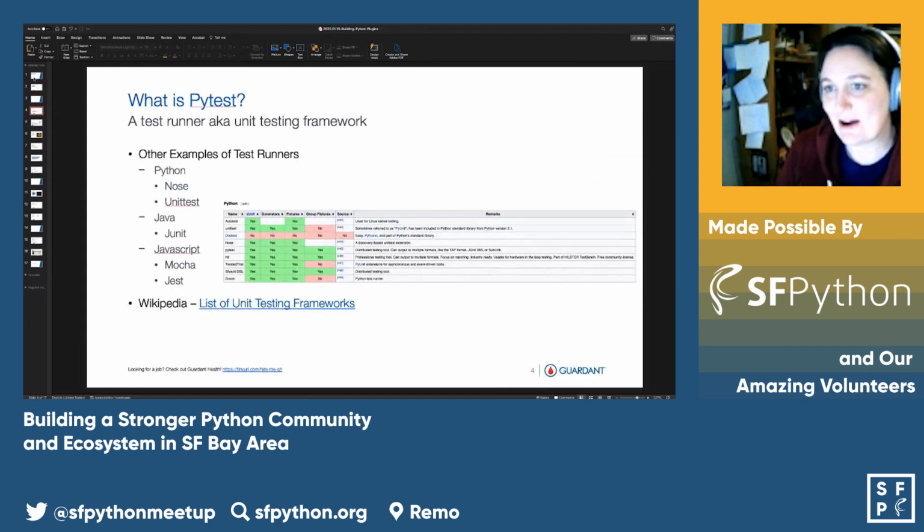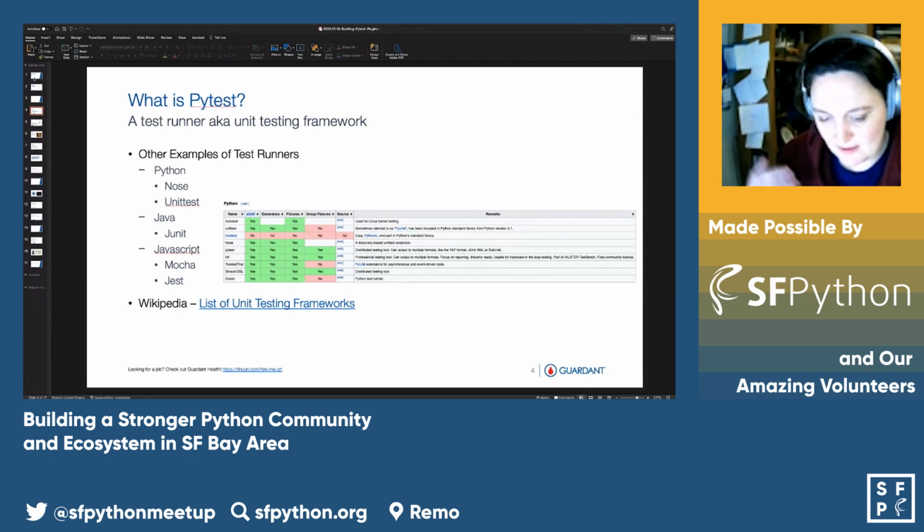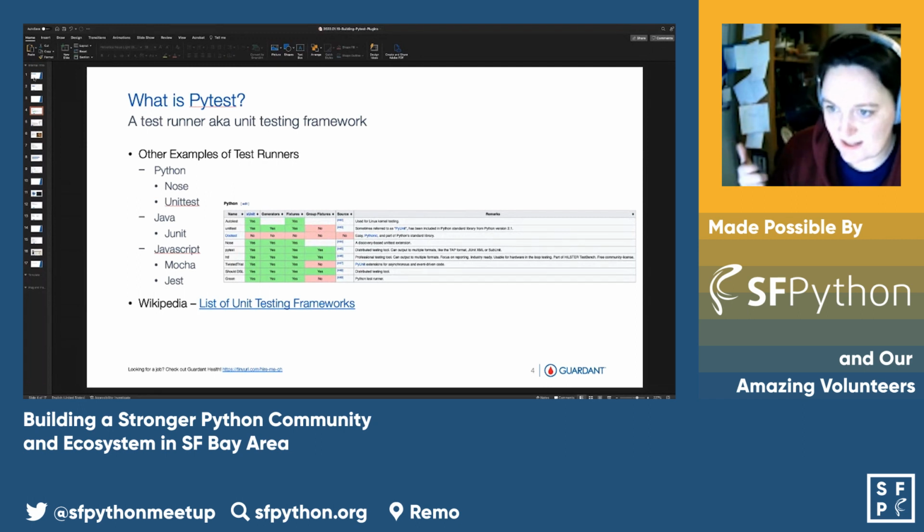So part 1, background. The background for Pytest is, if you haven't used Pytest, then you've definitely used something similar to Pytest, because Pytest is what's known as a test runner or a unit testing framework. And there are unit testing frameworks in almost every language. There's a list of 82 different languages on Wikipedia, each with a list of unit testing frameworks used for those languages, including the ones for Python, which include nose and unit tests and doc tests.